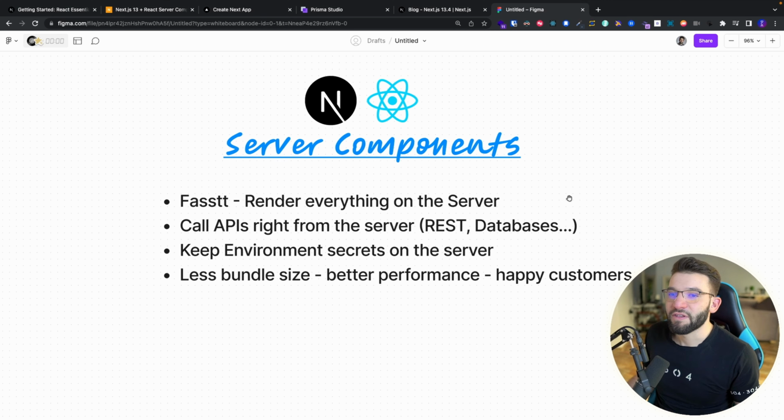Some of the benefits of using server components are you have a fast application because everything renders on the server. All API calls, whatever you need to do, REST API, GraphQL, or even database calls, happen right on the server, right from the components, right from your rendering logic. One of my favorite things is keeping environment variables secret right on the server, so you don't need to transfer them to clients and expose them to vulnerabilities. Everything stays secret on the server.